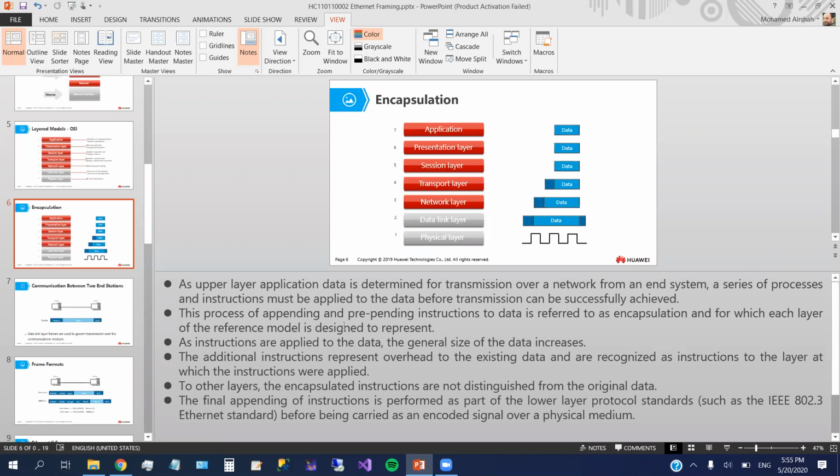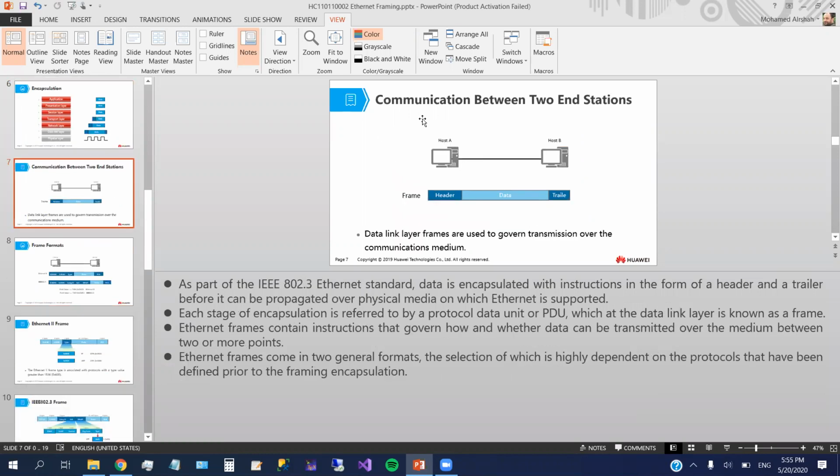Here I have nothing more to explain, because as I mentioned, we already have taken this before. Our topic today is the connection or the communication between two end stations. If we have two nodes, like what we have in this slide, connected together, then the protocol used for this kind of communication is the IEEE 802.3, which is the Ethernet standard for local networks. As a part of the IEEE 802.3 Ethernet standard, data is encapsulated with instructions in the form of a header and a trailer before it can be propagated over the physical media on which Ethernet is supported.